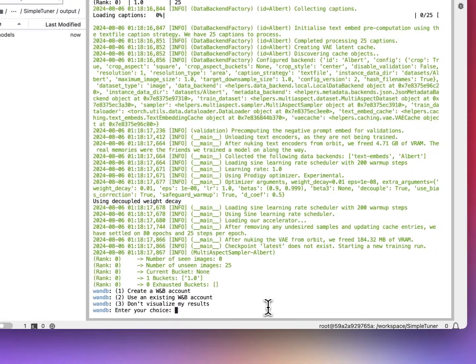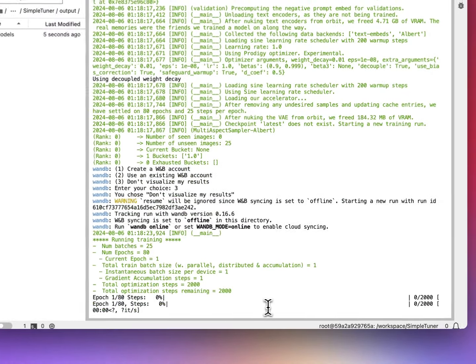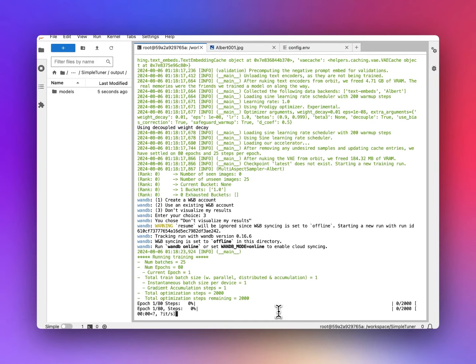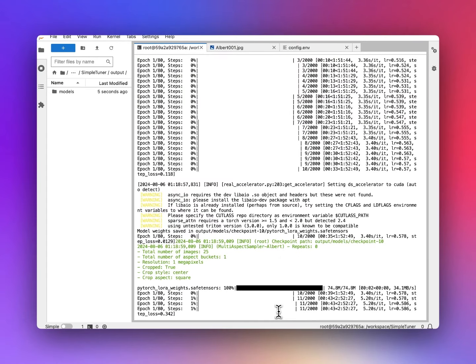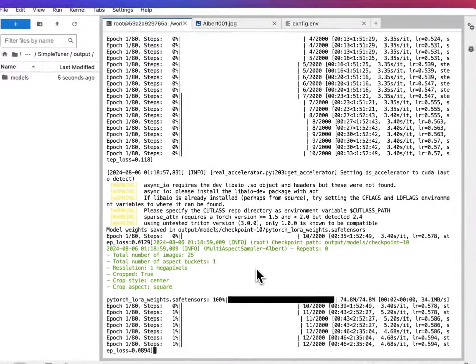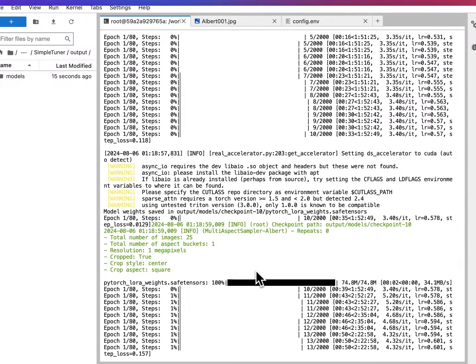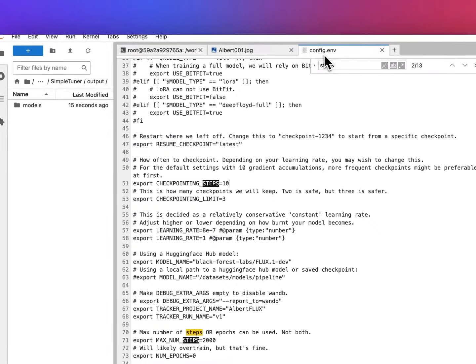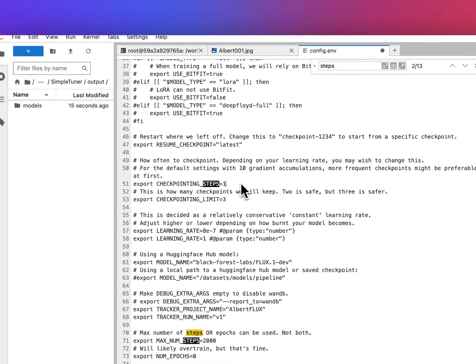Okay, here we go again. Let's just bypass 1dB. Okay, so it was able to successfully save the checkpoint at 10 steps. So I'm going to go ahead and stop this training, and we can go back to checkpointing steps 100.